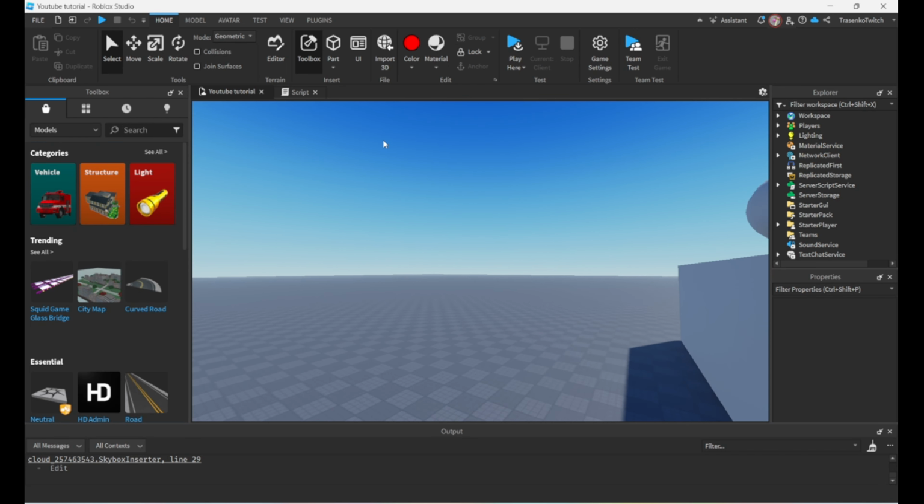So what are events? Events are basically stuff in code that run when a specific thing happens. Like if you touch a part, if you press something, if you talk to someone, if you do anything, to be honest, even if you join the game. That's what events are, and they're very useful for coding, and probably one of the main stuff.